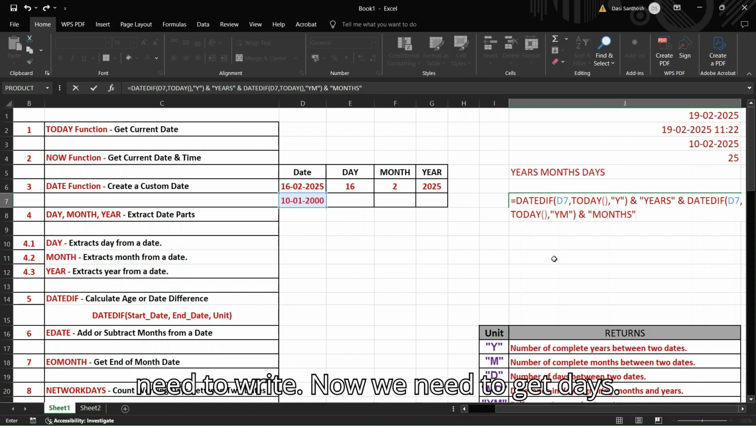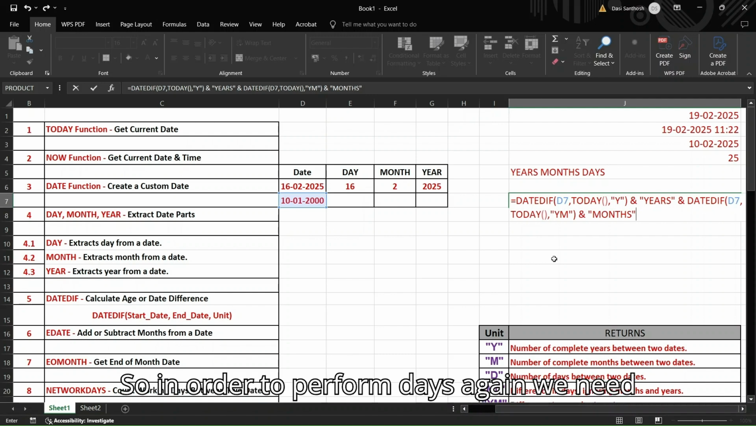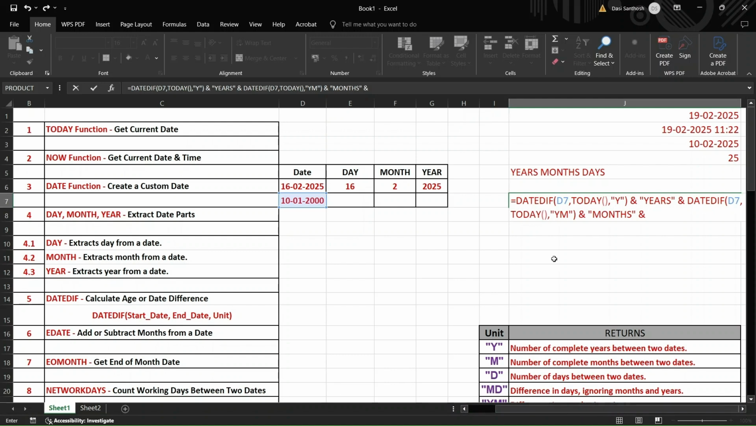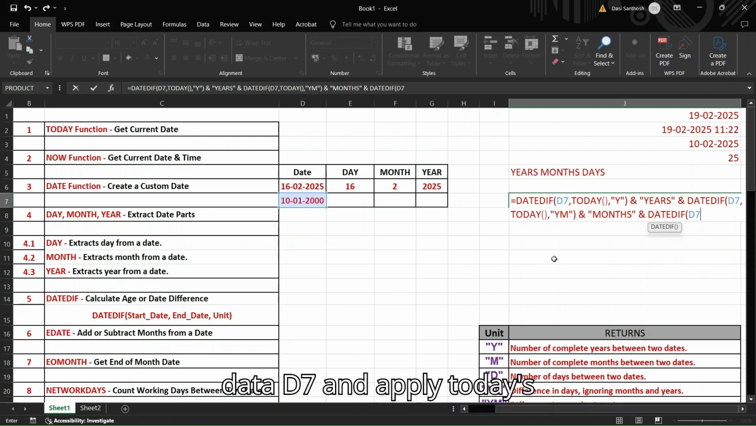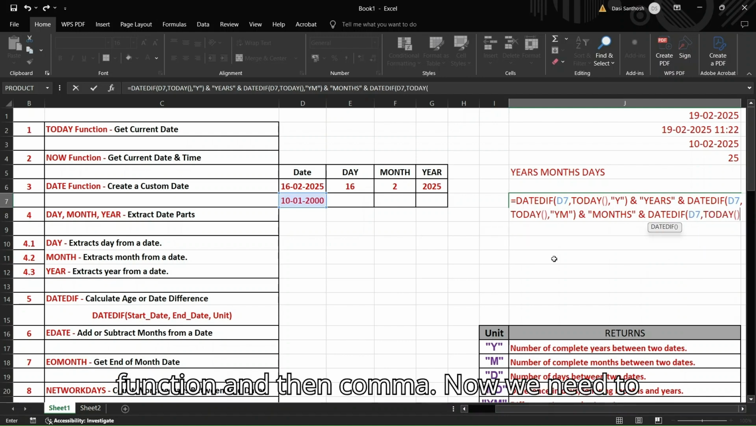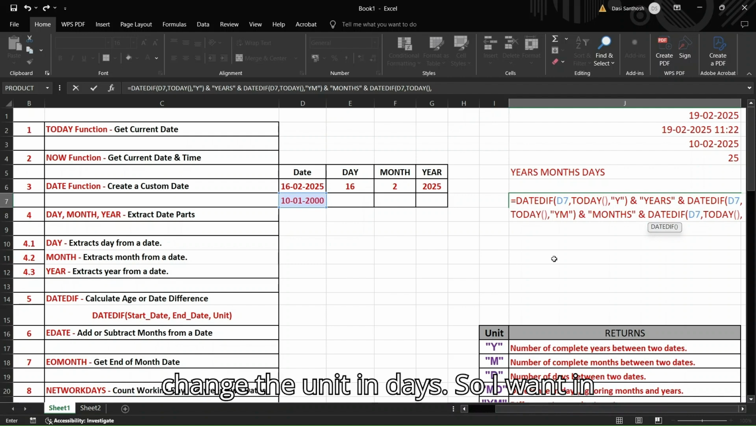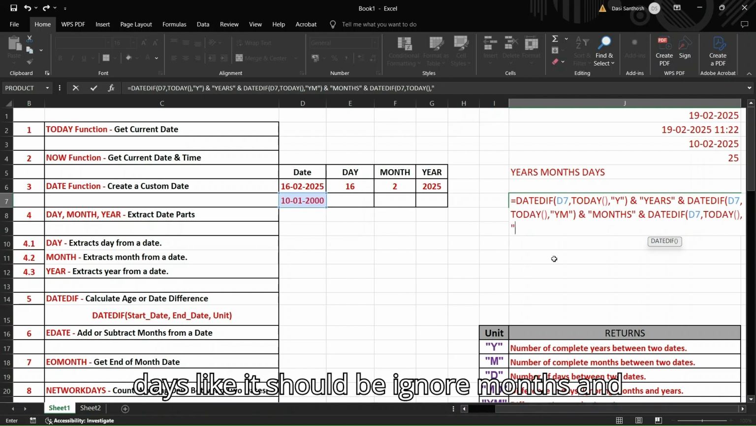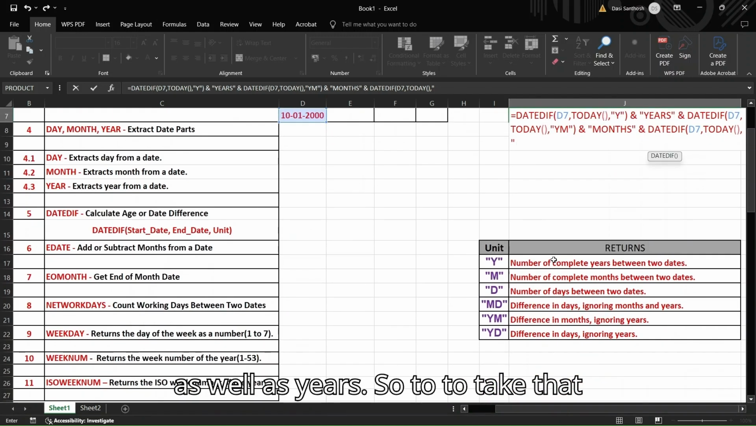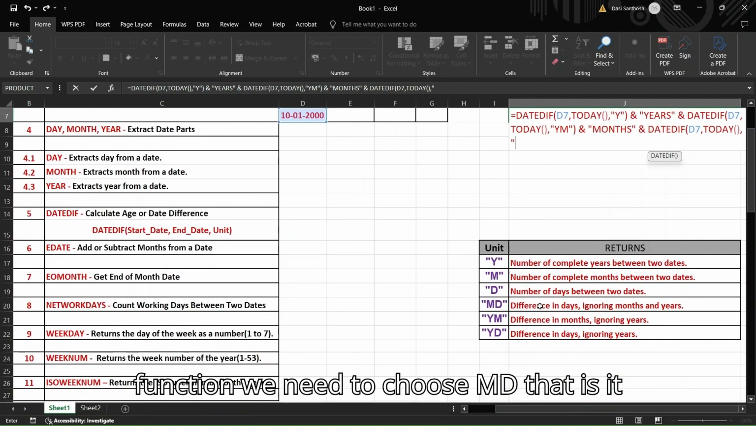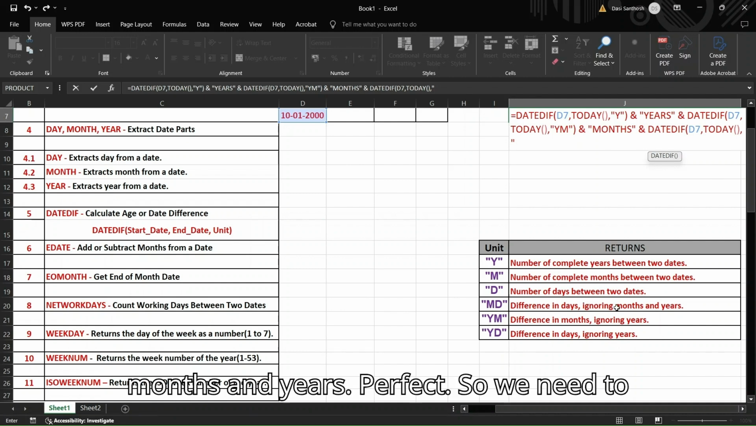Now we need to get days. So in order to perform days, again we need to write and here again we need to use the DATEDIF function. Again DATEDIF, and similarly write the data D7 and apply the TODAY function, and then comma. Now we need to change the unit to days. I want it in days, so it should ignore months as well as years. To take that, we need to choose MD, that is, it gets the difference in days but ignores months and years. Perfect.